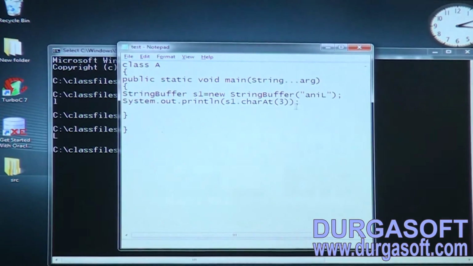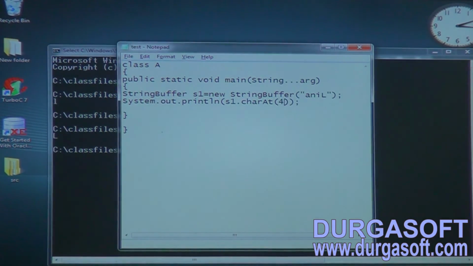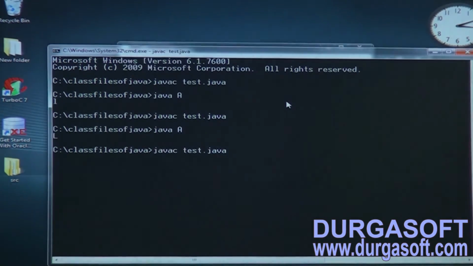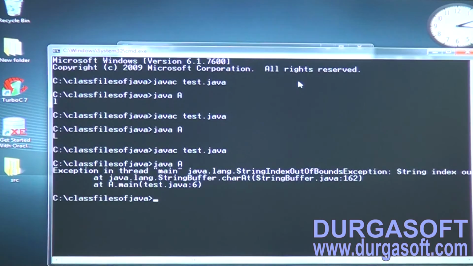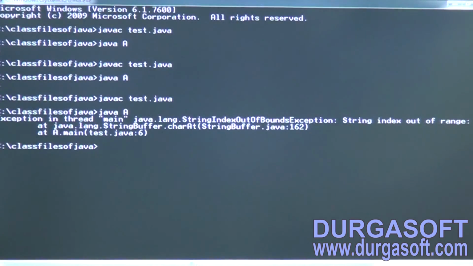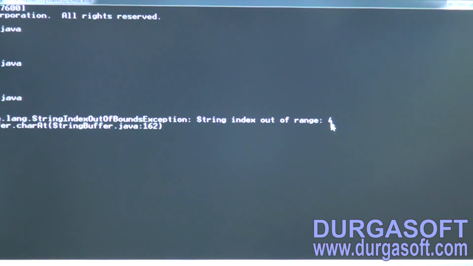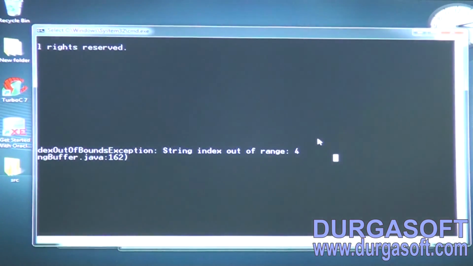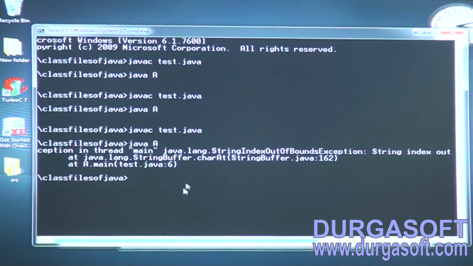Now what is the other one? If I pass 4 here, what is happening? StringIndexOutOfBoundsException. What is that? The 4th index is out of range. Let me compile and run. Observe here, StringIndexOutOfBoundsException, string index out of range. What is that? The 4th index.